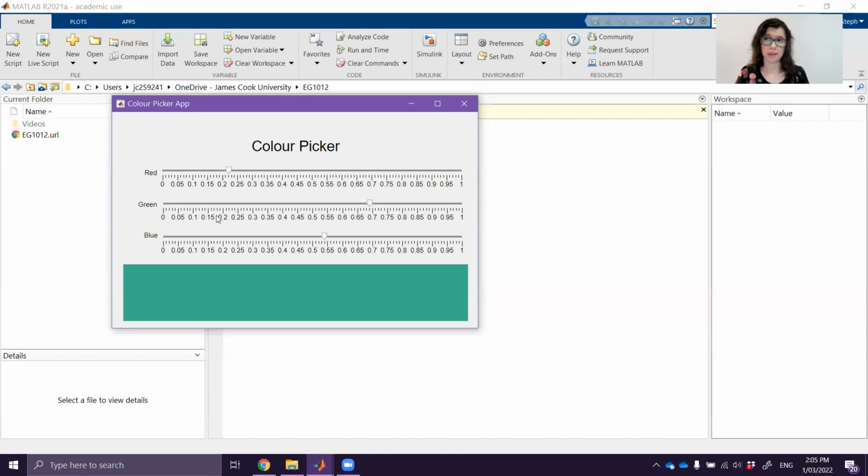And the way that that works within MATLAB is that each of the colors, red, green and blue, are scaled from 0 to 1. 0 would be none of that color is present in the final color, whereas 1 would be all of that color is present in the final color. To maybe make that a little bit more clear, I'll show you what I mean.